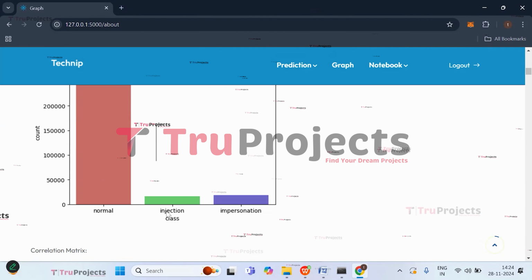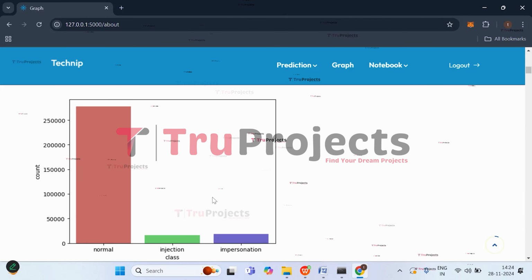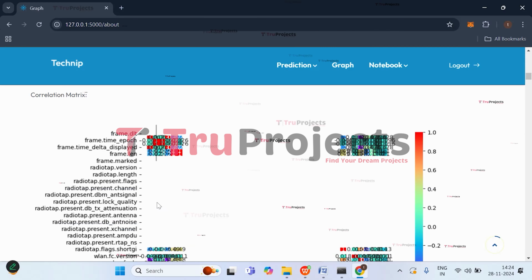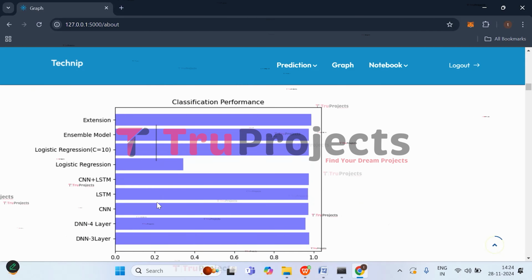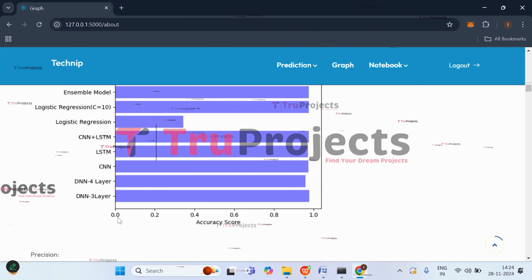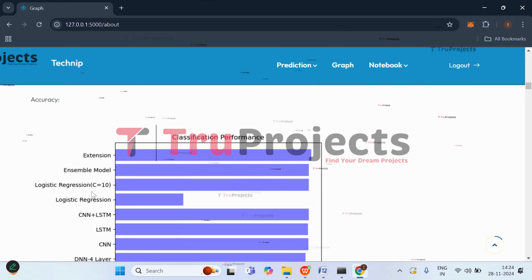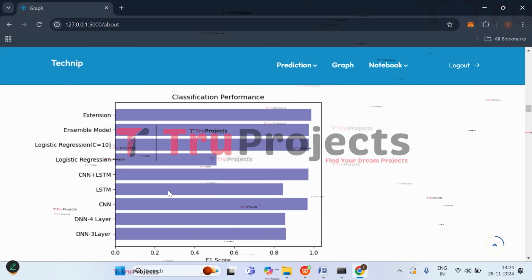Here on the x-axis we have all the attacks, and on the y-axis we have the count of each attack. So this is the sample outcome which shows the distribution of all classes. And here this is the correlation matrix graph. This shows the correlation between variables. And here we have the accuracy comparison graph. Here on the x-axis we have the accuracy score, and on the y-axis we have all the algorithms. These are the algorithms trained on the AWID dataset to detect the intrusion attacks. And this is the precision comparison graph. Here we have recall and F1 score.